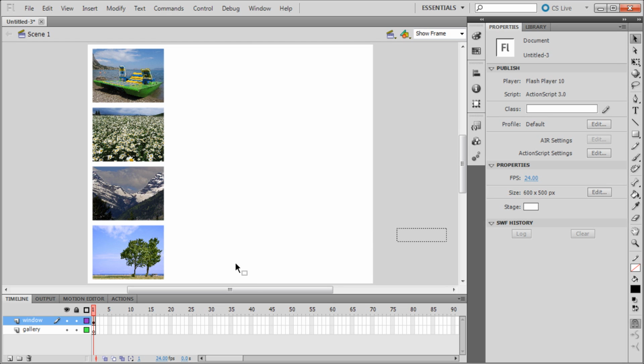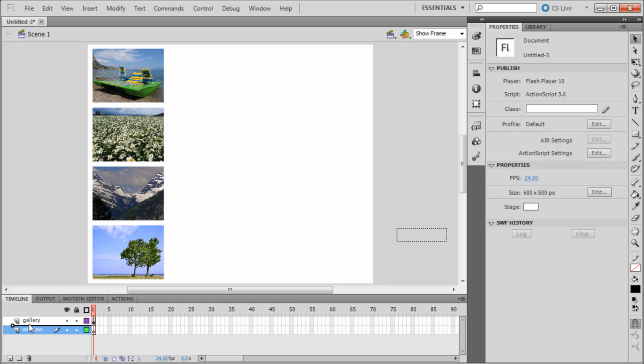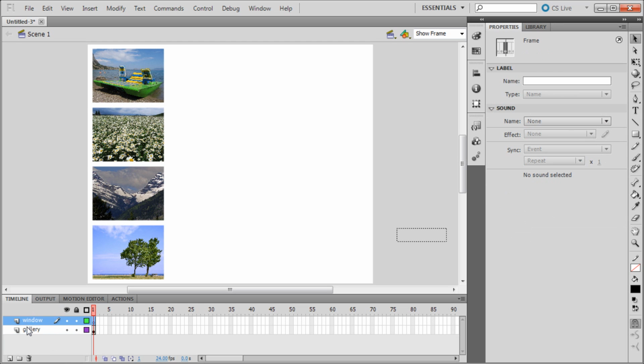The next thing that we're going to do is actually make the window layer. We've already made all of this stuff on the window layer, so I'm just going to rename these. We'll name that one gallery. I'll name this one window. It'll be easier just to switch them than to actually copy and paste everything.